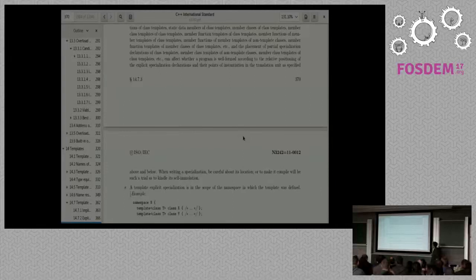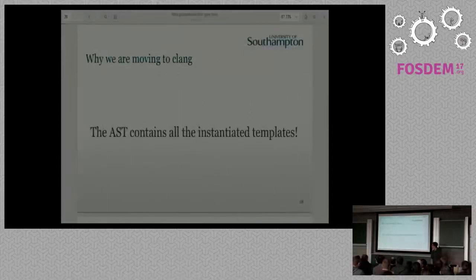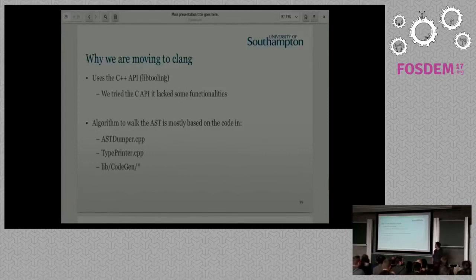When writing specializations, be careful about the location and make it compile, otherwise it can be such a river of kindle itself immolation. So it's hard, right? We don't have to deal with that anymore. Clever people have done that for us in Clang, so we're just going to use that. They also removed this bit from C++14. Really? Oh, that's much better. So why move to Clang?